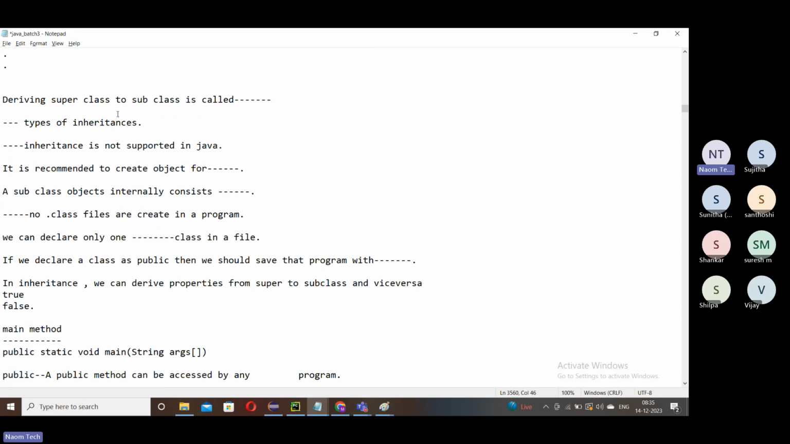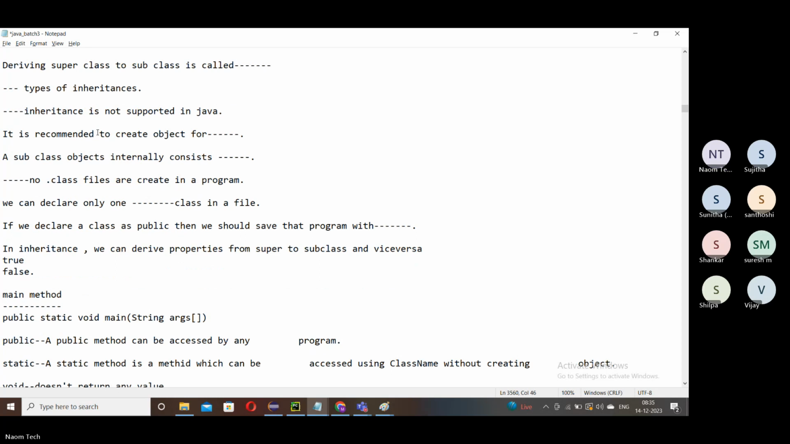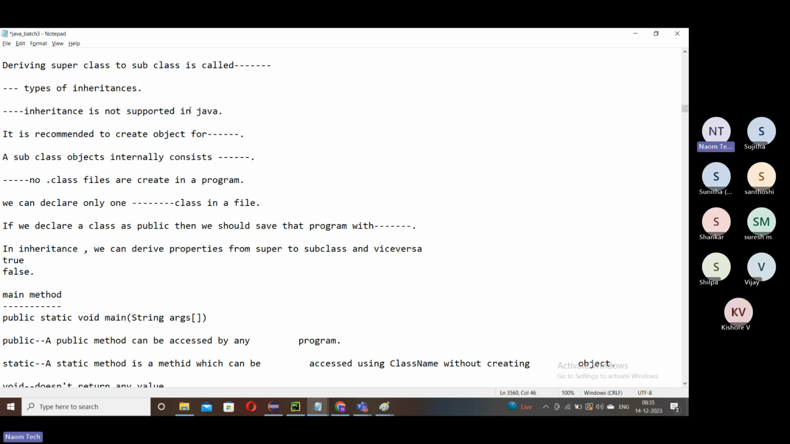These are all quick questions. Okay, that's a quick summary, no problem. And these are a few important points. Maybe so. What is deriving a super to subclass called? Obviously inheritance, right? So which inheritance is not supported in Java? A quick question. All of you know this answer, right? So which inheritance is not supported in Java? It doesn't support multiple inheritance.